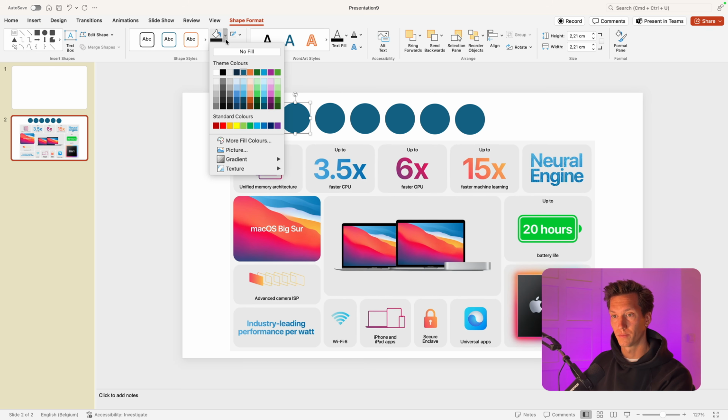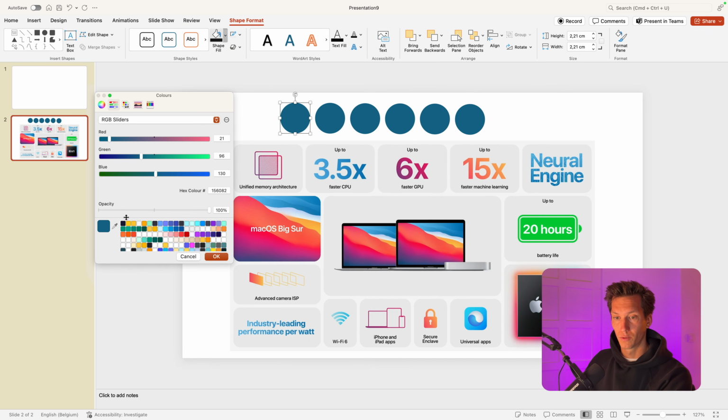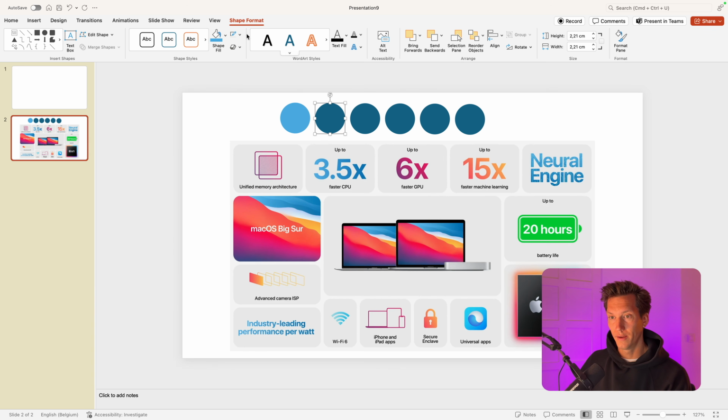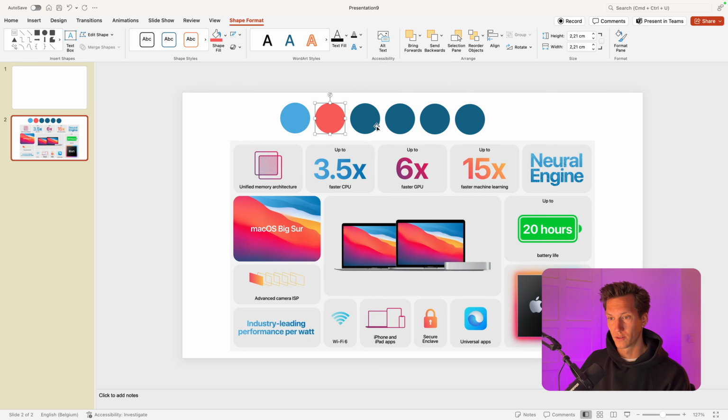Select the first one, shape fill, more colors, and then use that color picker. We're going to use this OS Big Sur as a guideline for the color picker. So we're going to select some of the colors. Let's go for the blue. Press OK, and then we're just going to repeat. So we have the different colors. Let's go for that red tone.